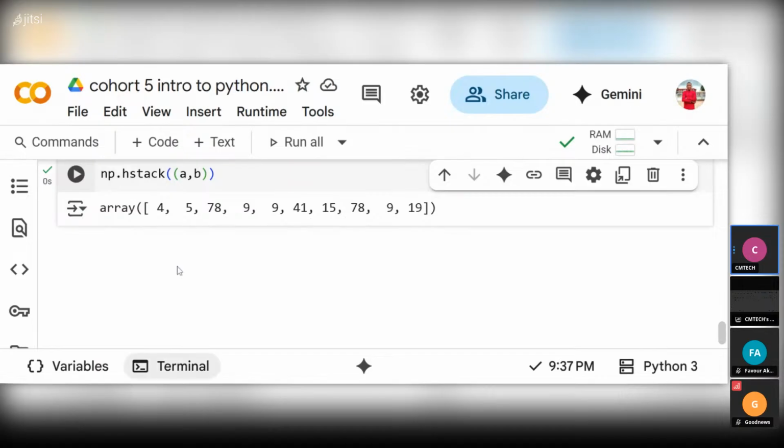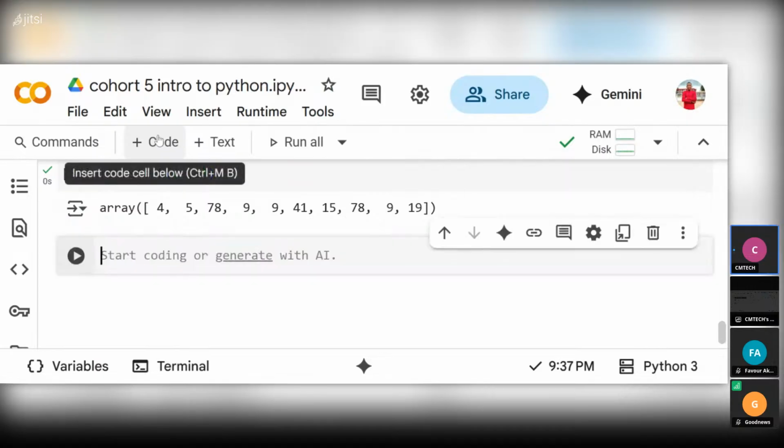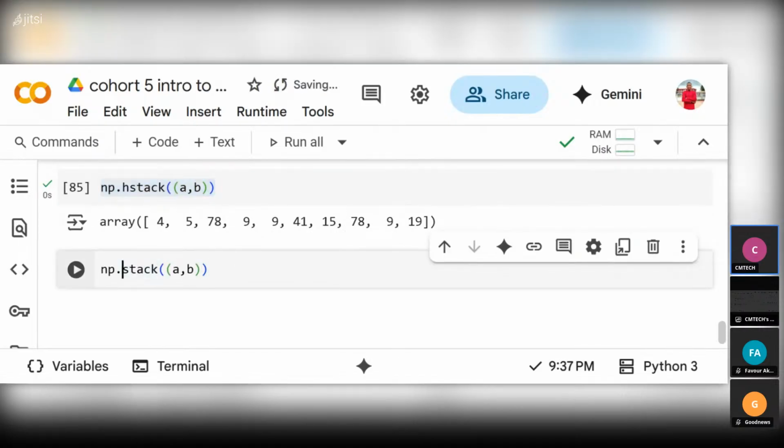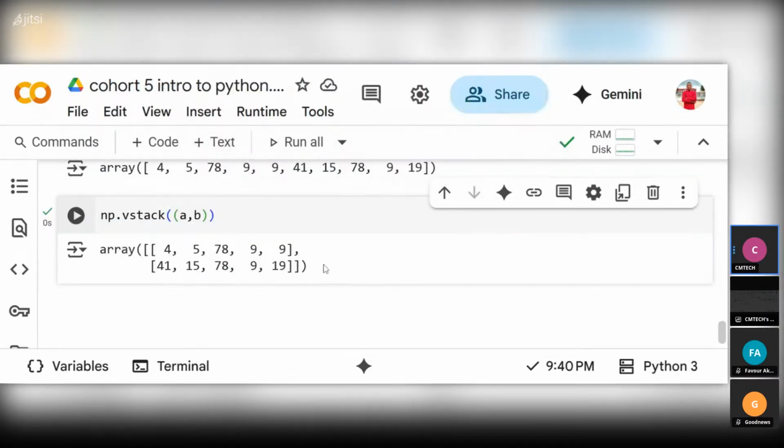Now let's see how we can make it a vertical array using the vertical stack. There's a function called the vertical stack, and the vertical stack is vstack. And look at it, we already made it become a vertical stack. We can reshape our two-dimensional array.